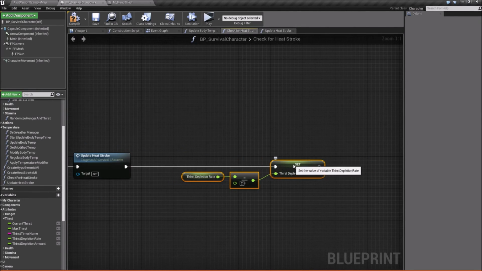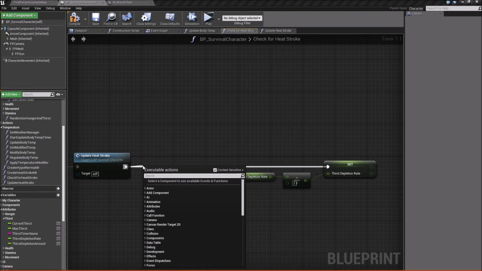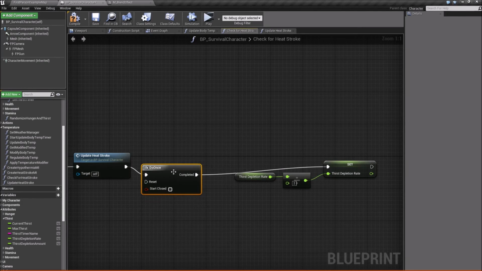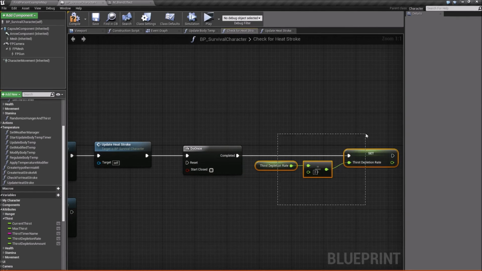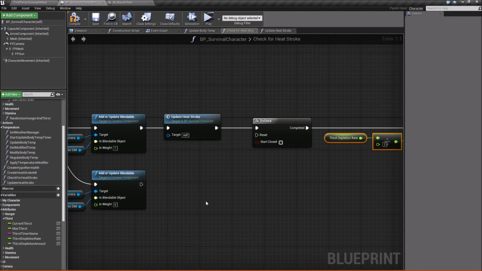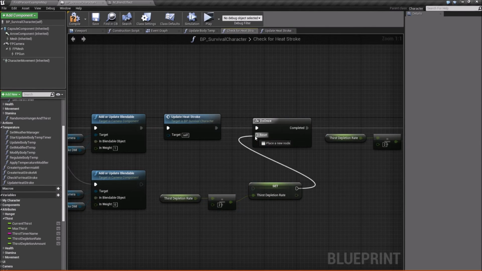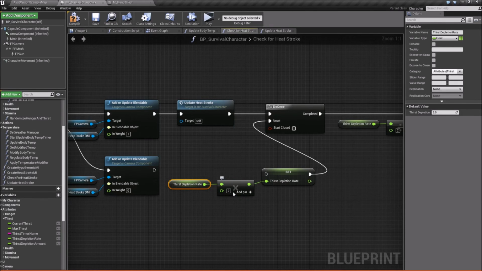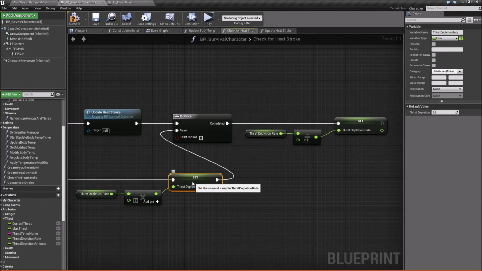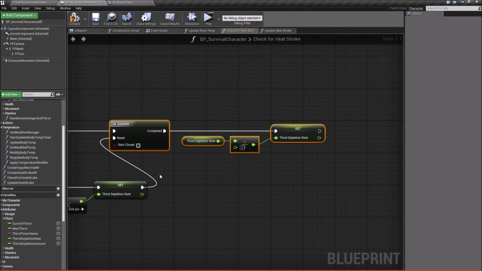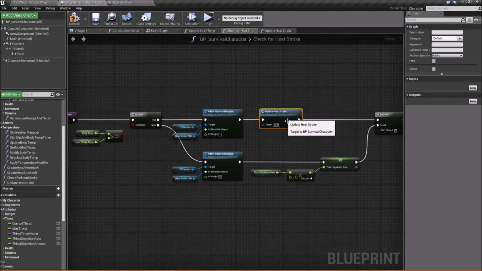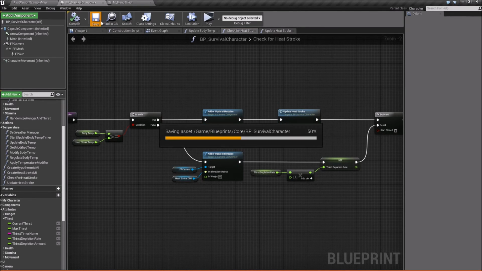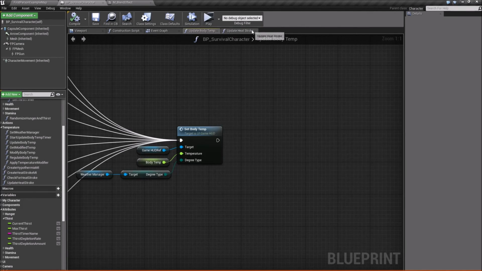But we don't want this being called every single time. We only want it called once, so we're going to do a do once, like so, and that's all we have to do. Now, when the effect is removed, we just need to reverse these effects, and then reset the do once. So we'll delete this, and we need to multiply. So float times float. This time we'll multiply by 2. Plug this guy in, and there we go. So there is our heat stroke effect in action. We'll be able to see that after we do the hypothermia now.